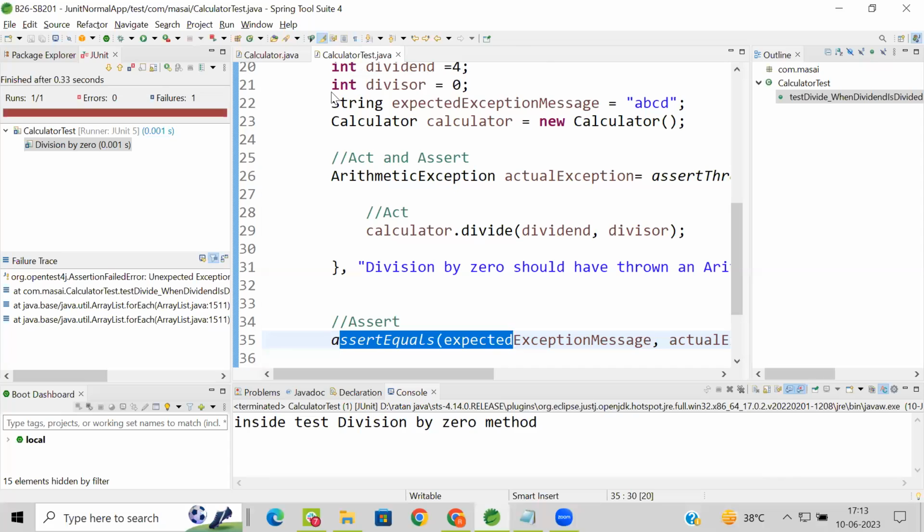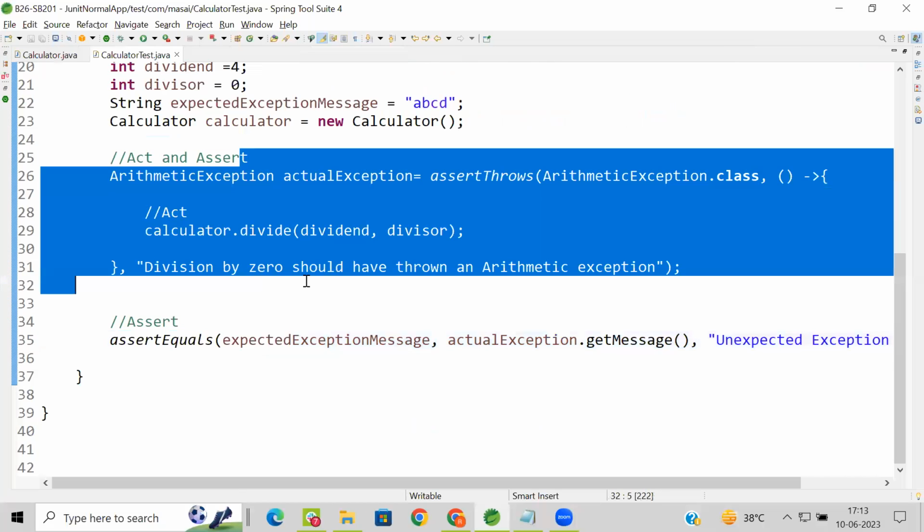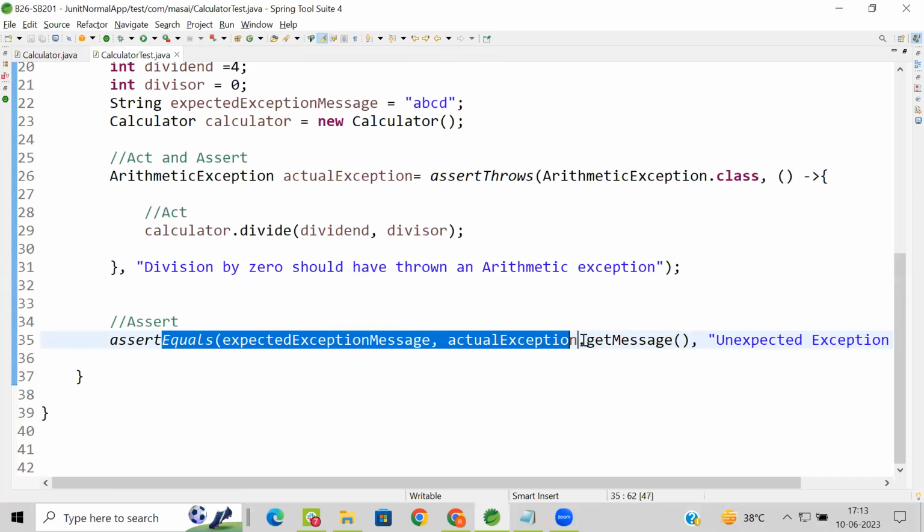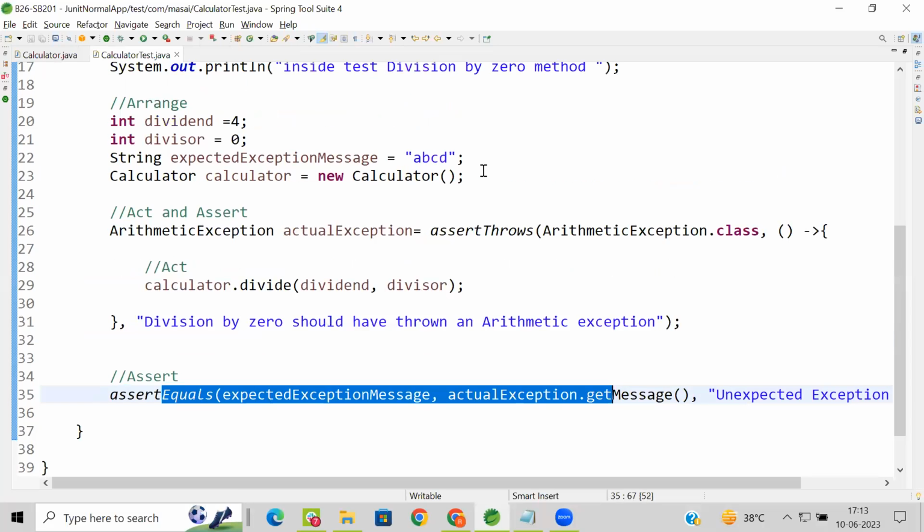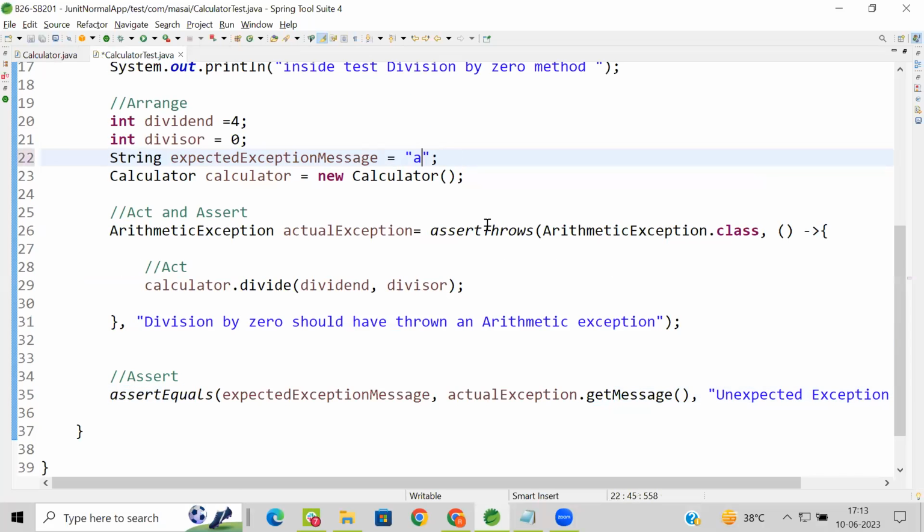So by this way you can test whether the exception is thrown or not, और उसका मैसेज हमारे एक्सपेक्टेड मैसेज के बराबर है. Am I clear? Please confirm. Hello?